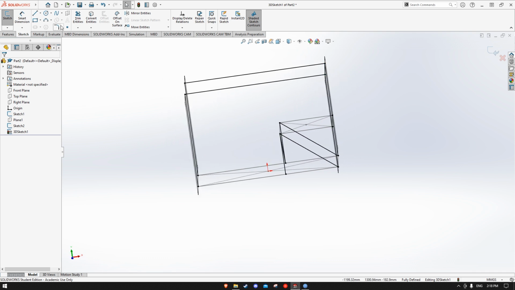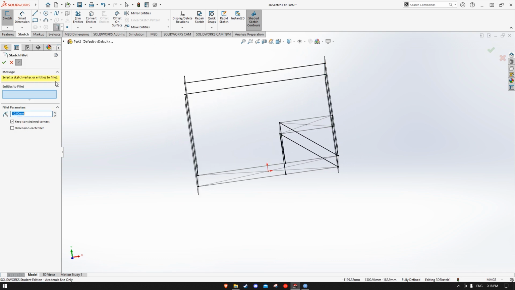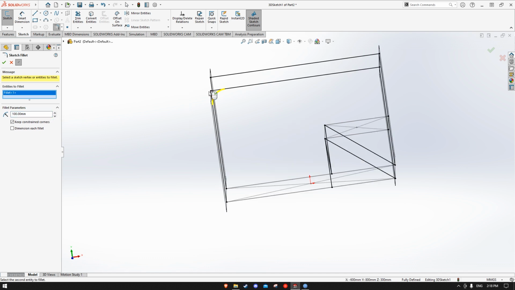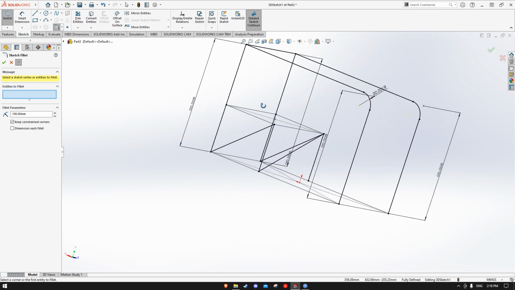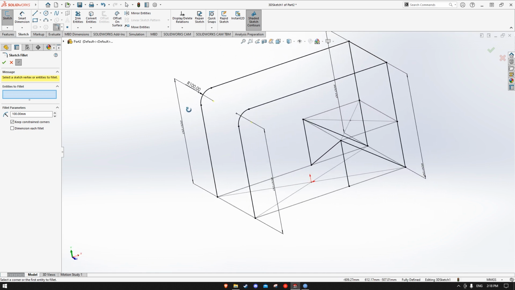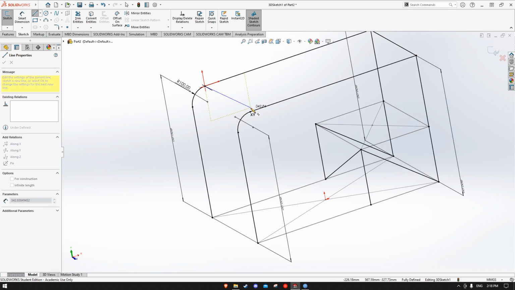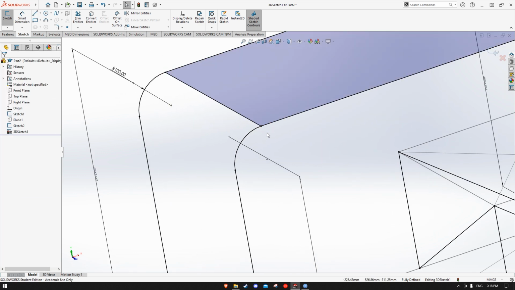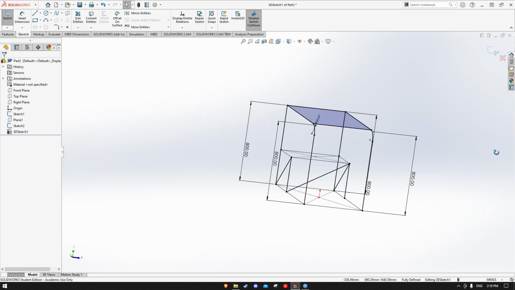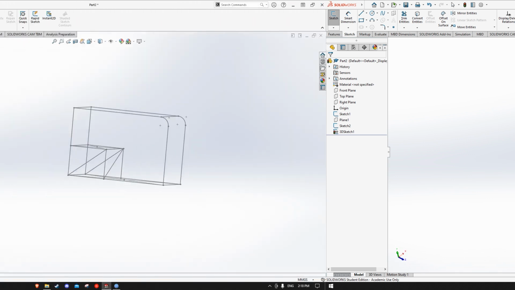Next we can add the curve here. Let's say 100. Can do that and that, for example, just like this. Can connect these two together. Now we have a simple box.